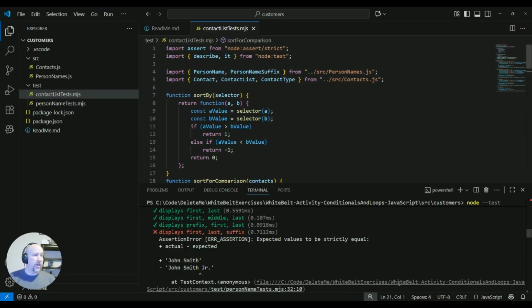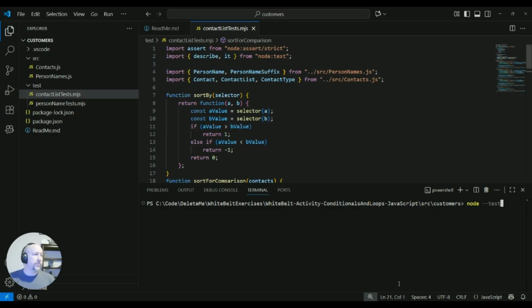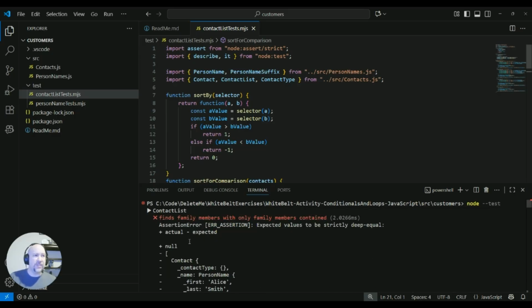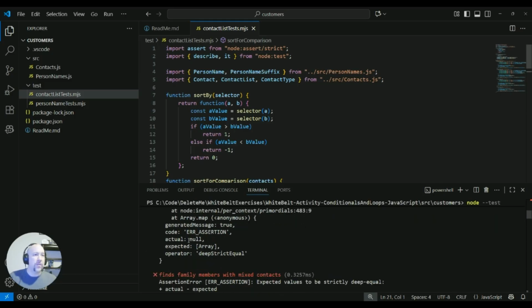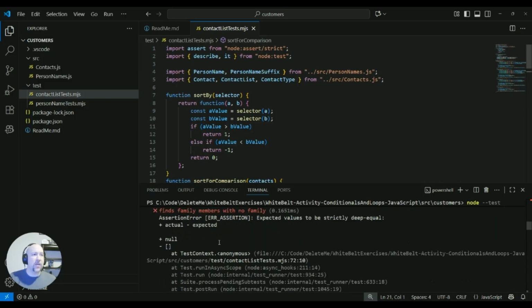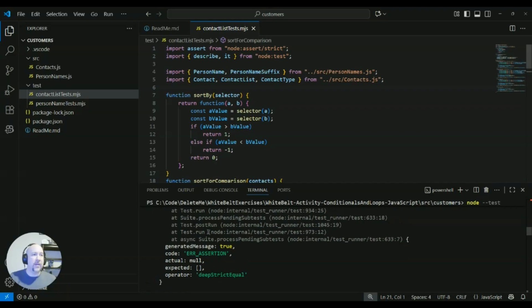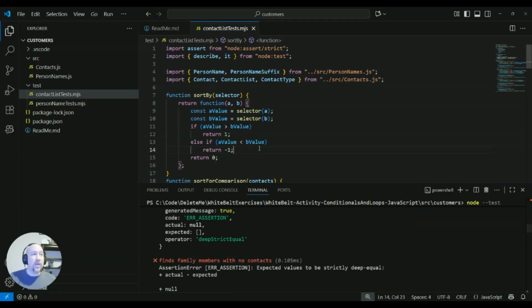So let's start off with, I'll clear this and rerun our test again. We'll notice that these are not passing at all. So the first one, we're getting null for the actual value. The next test does not pass. The third test does not pass. And then the fourth test does not pass. So none of these are passing.